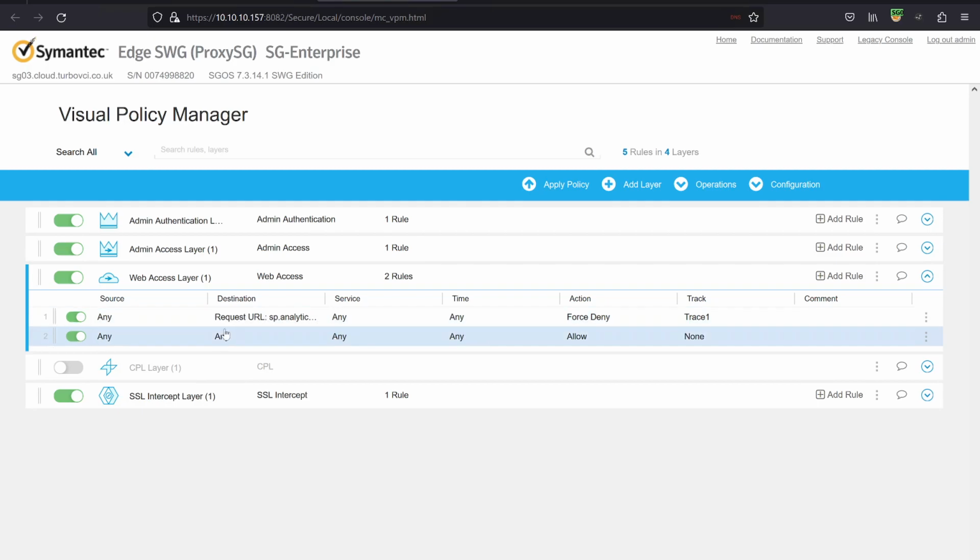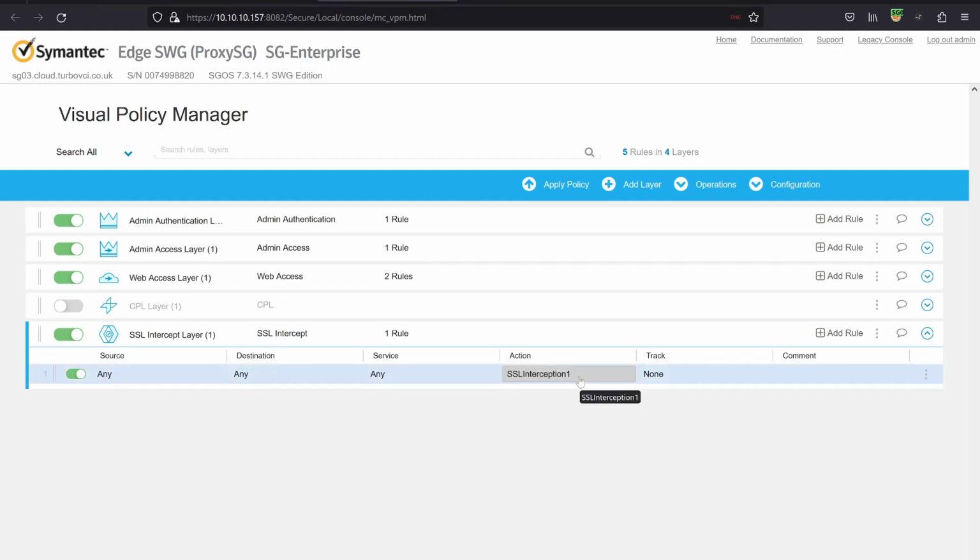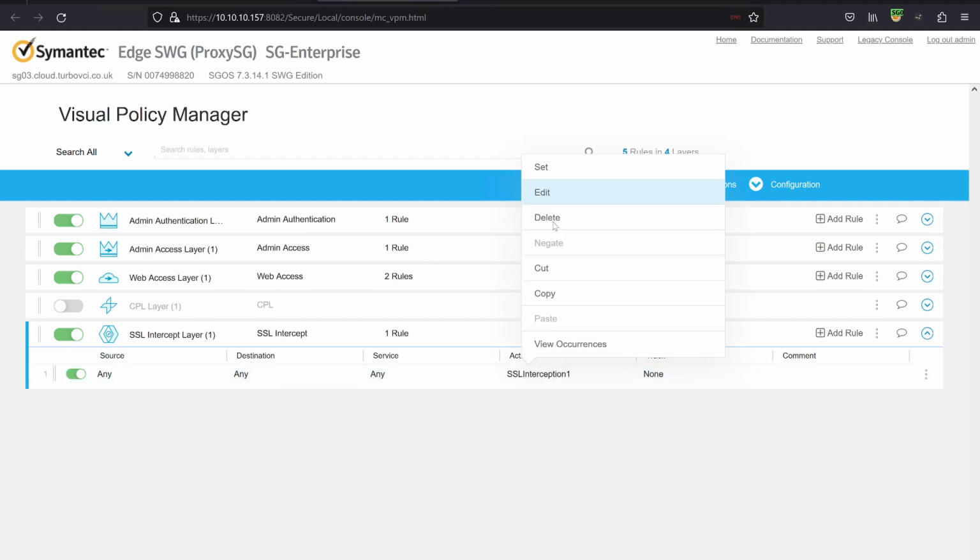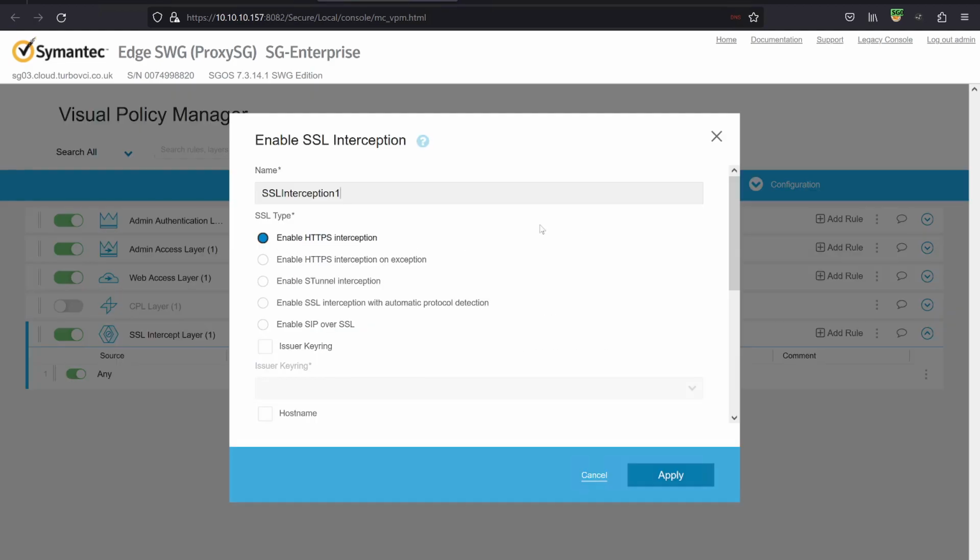If anything other than this is allowed by this proxy. And of course, SSL interception is enabled on all of the traffic, and I've got it set to HTTPS.